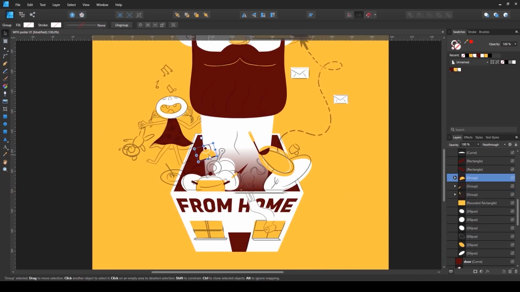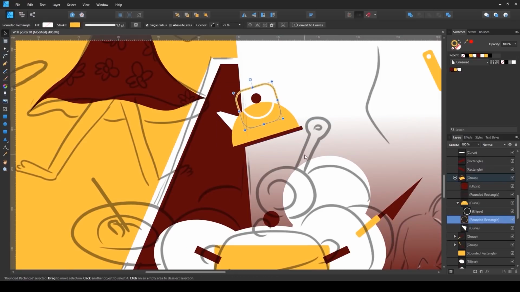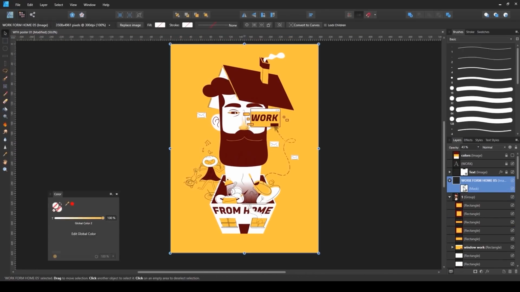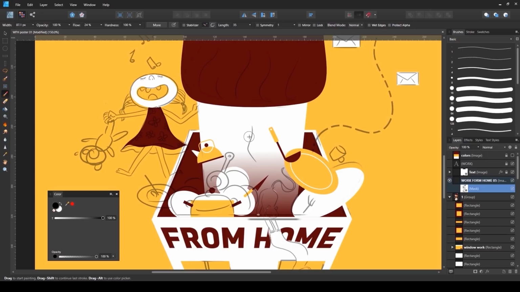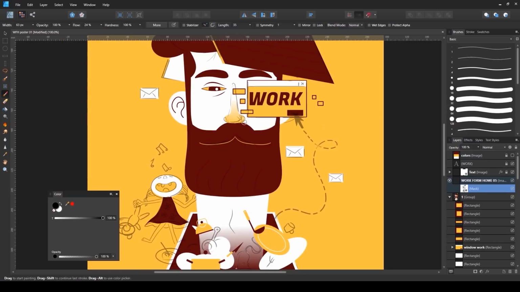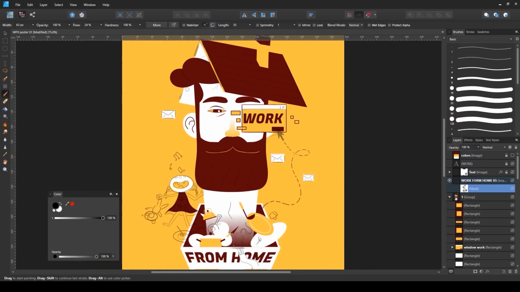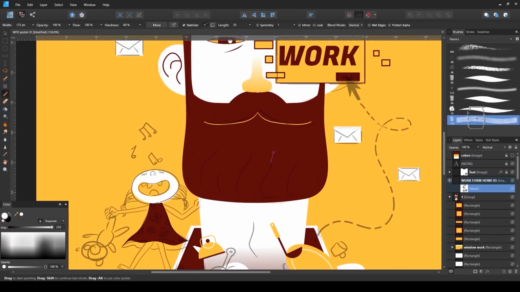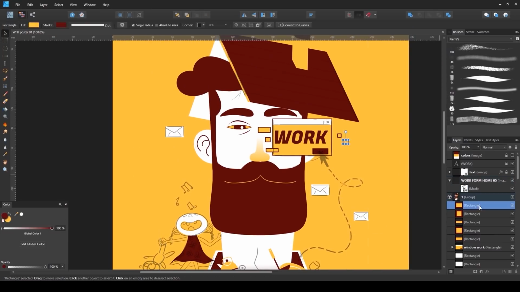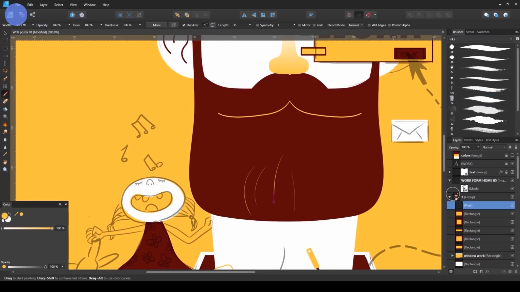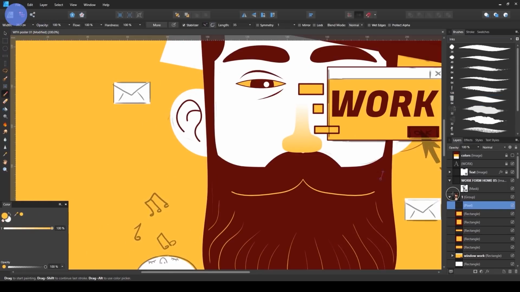So once the big shapes of the illustration are in place, I erase some parts of the sketch because I didn't really need the lines of the sketch anymore. And I started working on the smaller details of the illustration. At this stage of the process, I'm switching back and forth between the pixel persona and the designer persona very often.